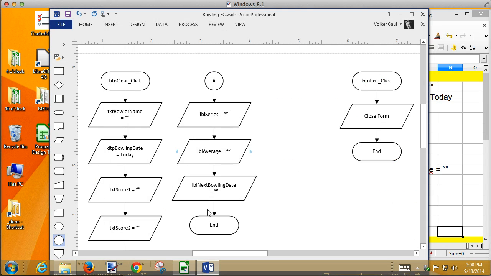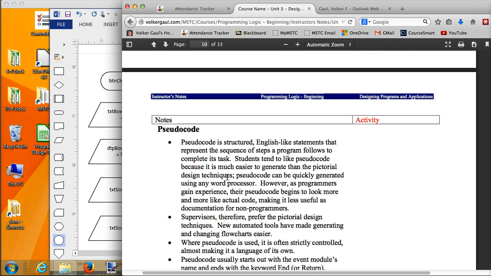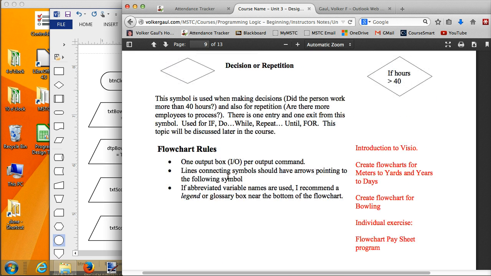Couldn't I just put one big box and say do this, this, and this? Could. That's not my rule, so one output per box. Lines should have arrows pointing in the right direction. If you're abbreviating, you might include a legend. Yeah, maybe. So not too many rules. Pretty much one command per box. It's a little annoying sometimes, but that's our rule.